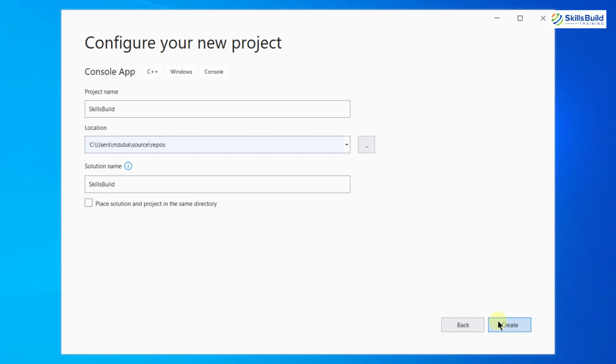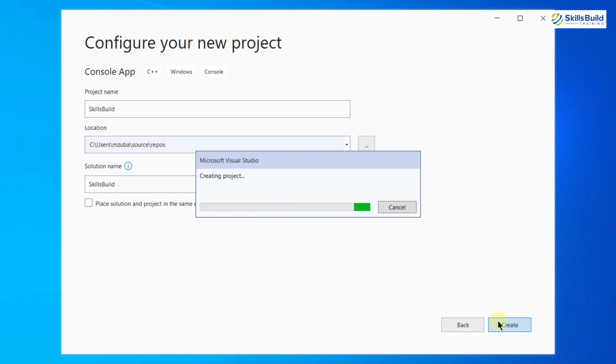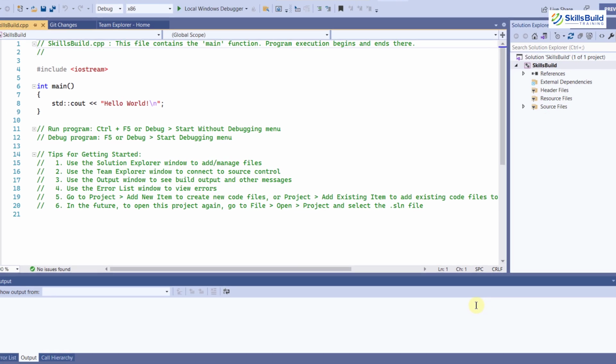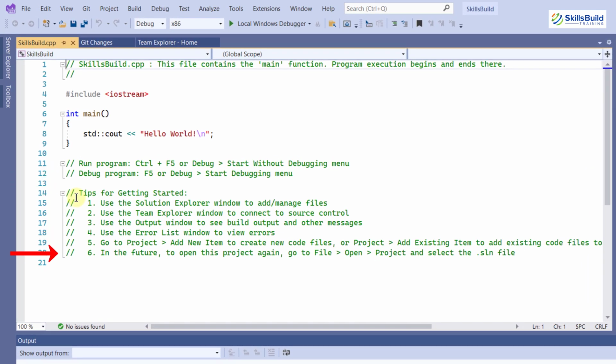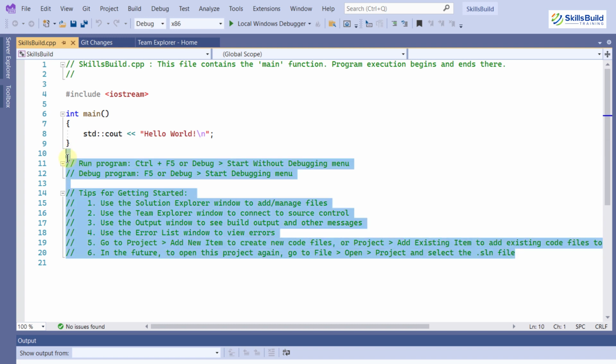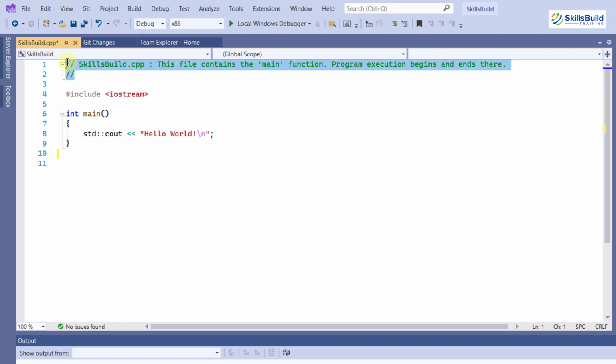It will take some seconds, and then we are done and good to go with our first C++ Visual Studio 2022 project. This is the main file which is by default here, and these are the comments. If you have some knowledge about programming, you might know that double backslash means we have a comment line. If you want, you can delete these lines because they do not affect your program, and I will remove these as well.